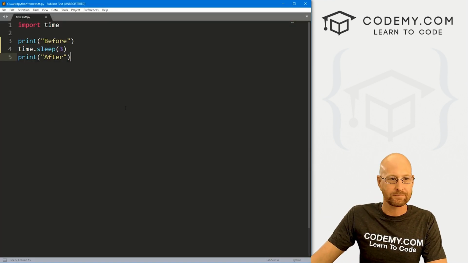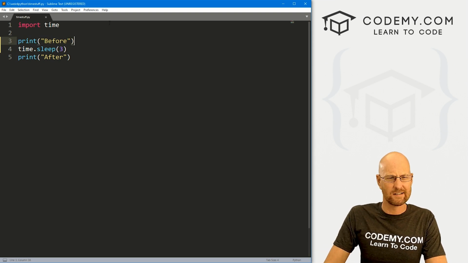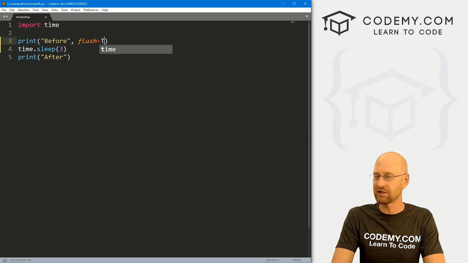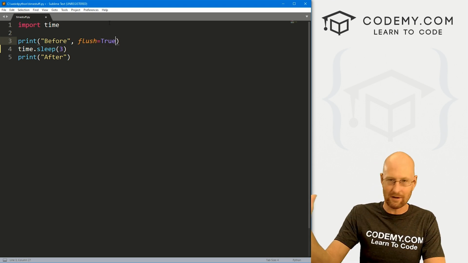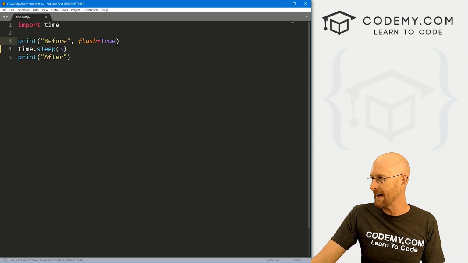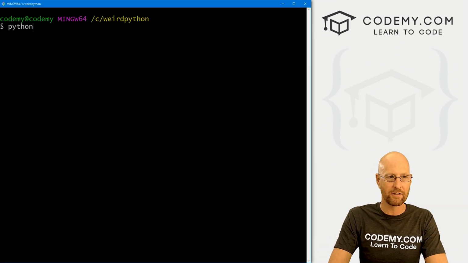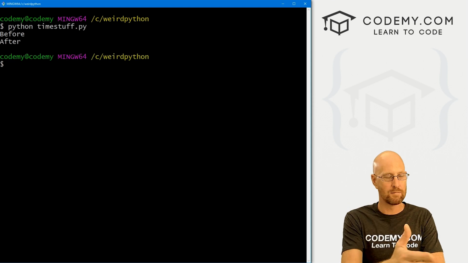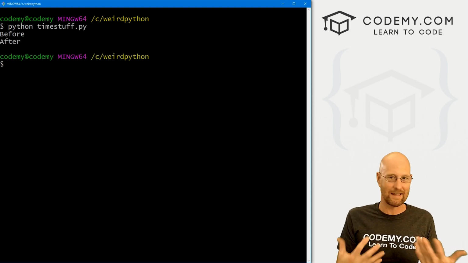Another way to do it is inside of your print function here. Since Python, I want to say 3.3, we've had this flag in the print function that you can call, the flush flag, right? So we can set flush equal to true. So this will flush out our buffer right there instead of having to call the dash u flag when we run this thing. So now we can go Python timestuff.py and we get before 1, 2, 3, boom, after. So either way you want to do it, that should work.